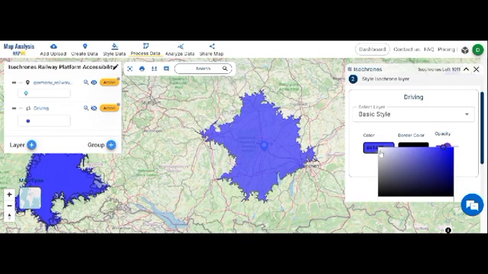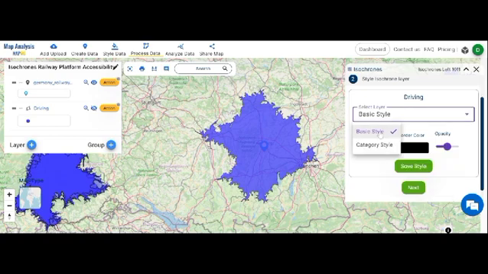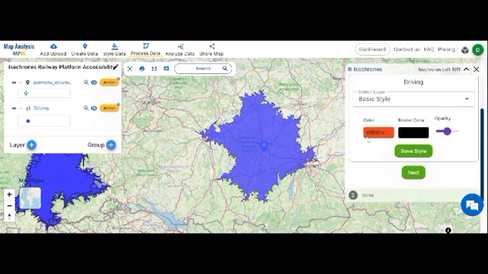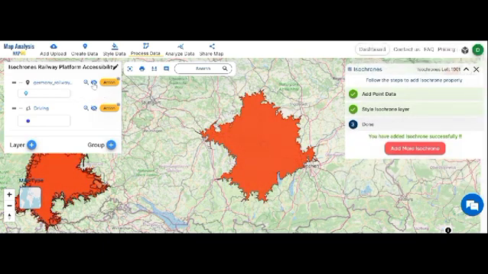Now, style the isochrone. First select the style type as basic style. Then you can customize the color as per your choice. Last, click Next. The isochrones are successfully added now.